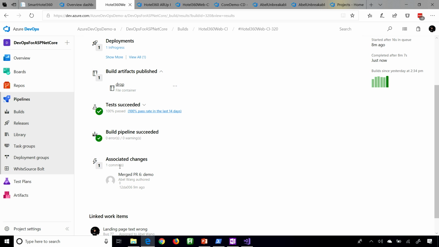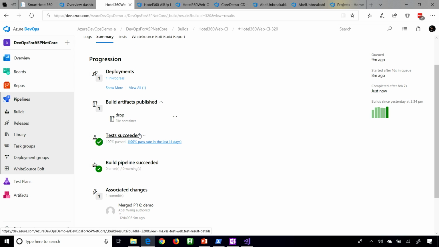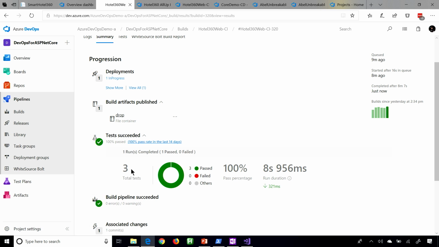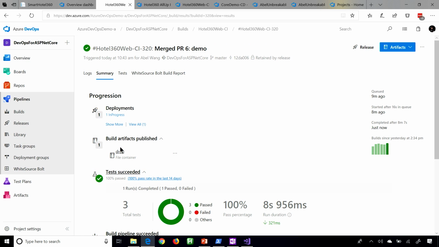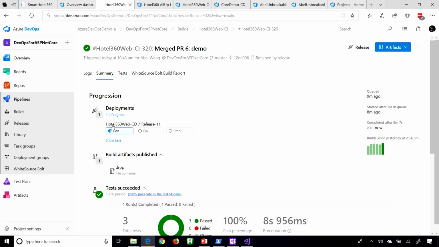We have the check-in for this particular work item. These are all live links, so I can click on this link and actually see which file is checked in. Here's my build. I can see the errors, the warnings, the tests, which tests have run, which ones have passed, which ones have failed. It created my drop for me. And now it's going to go ahead and start deploying my application for me, so sending it through a deployment pipeline as well.